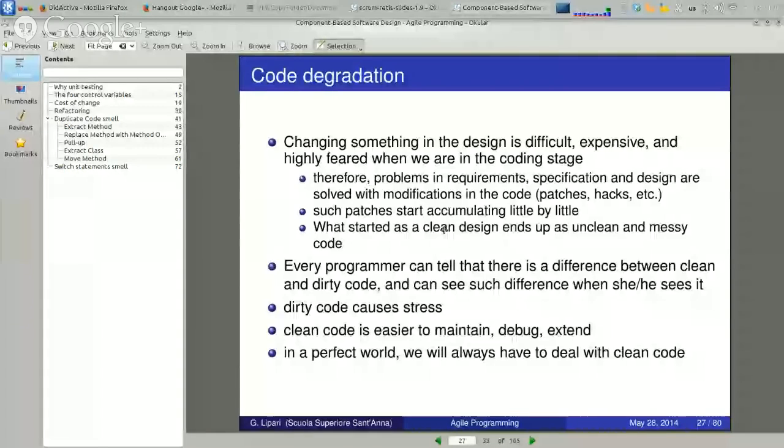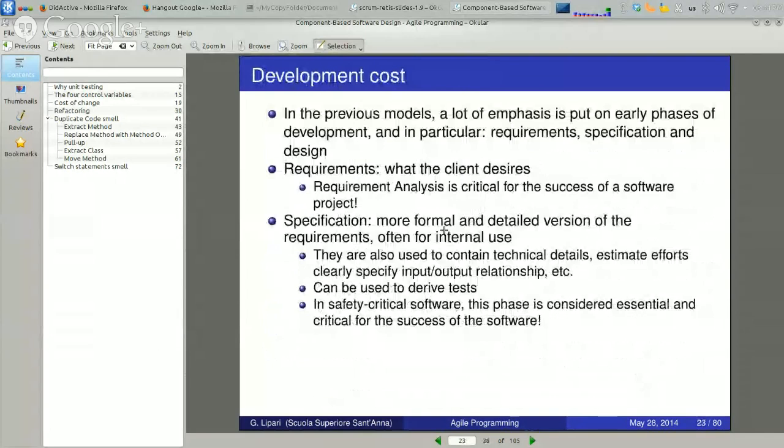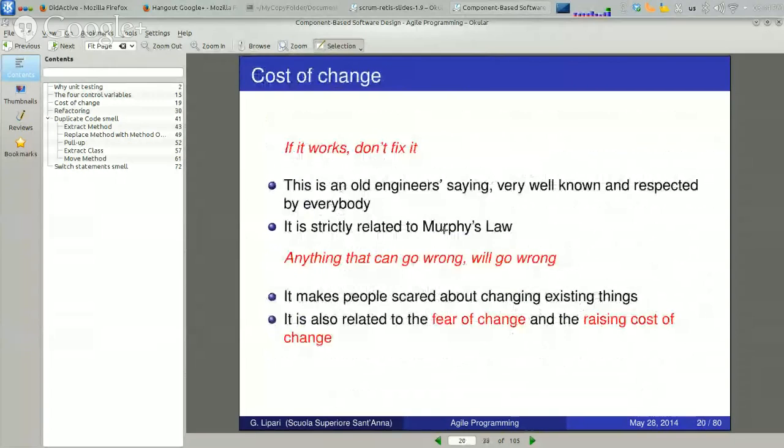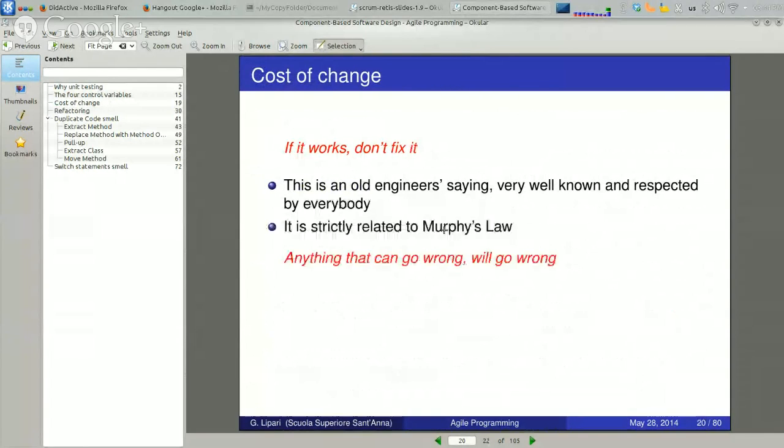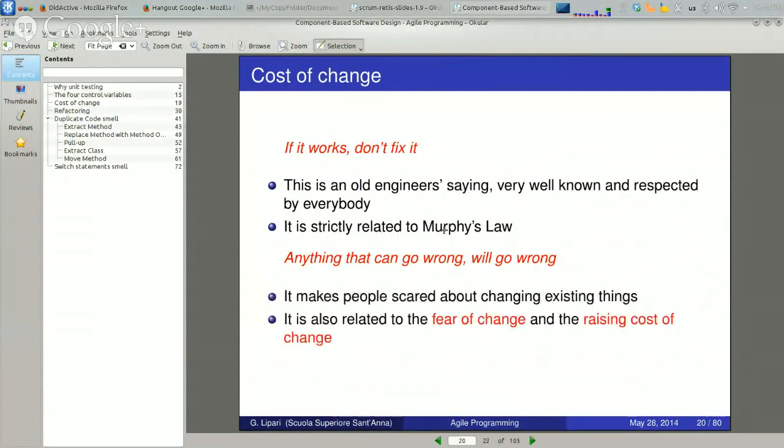So we continue the lecture of yesterday about agile programming and agile development of software. So just a quick summary of what we said yesterday. The main problem of classic software development is the fear of change and the cost of change.